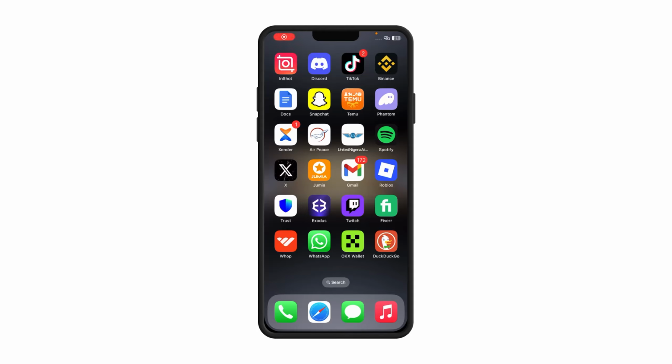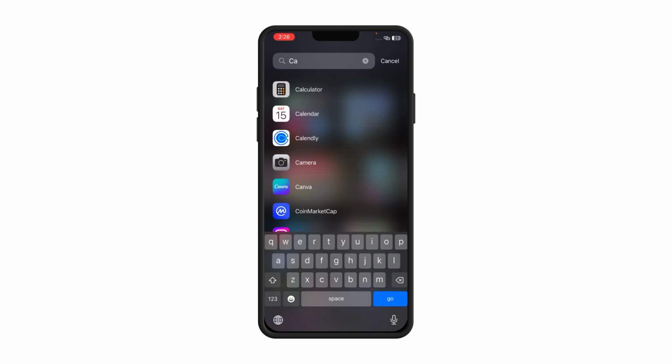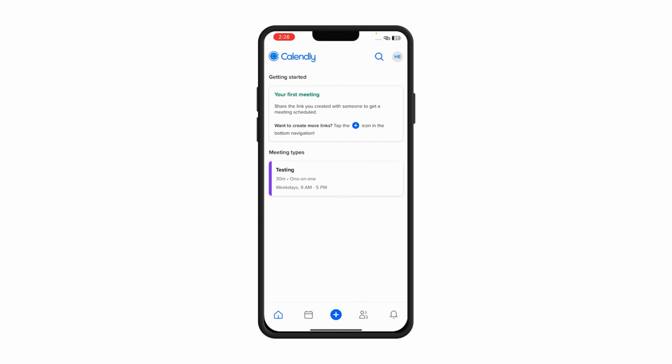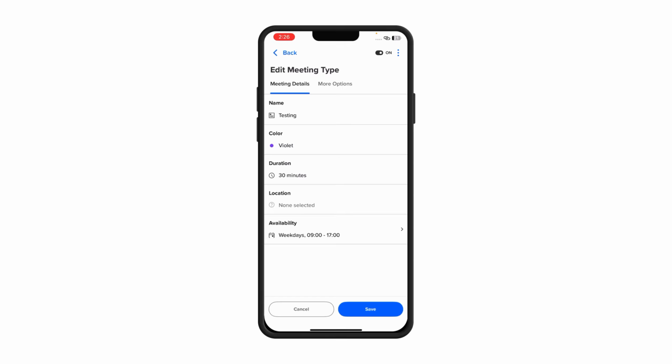In this video, I'll show you how to change hours in Calendly. So open up your Calendly. I'm going to type in Calendly. So what you need to do, select the meeting, click on edit meeting type, click on more option.